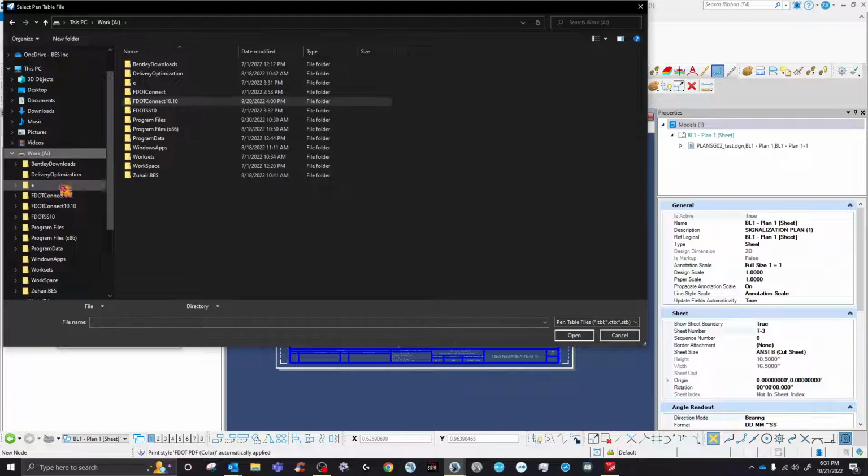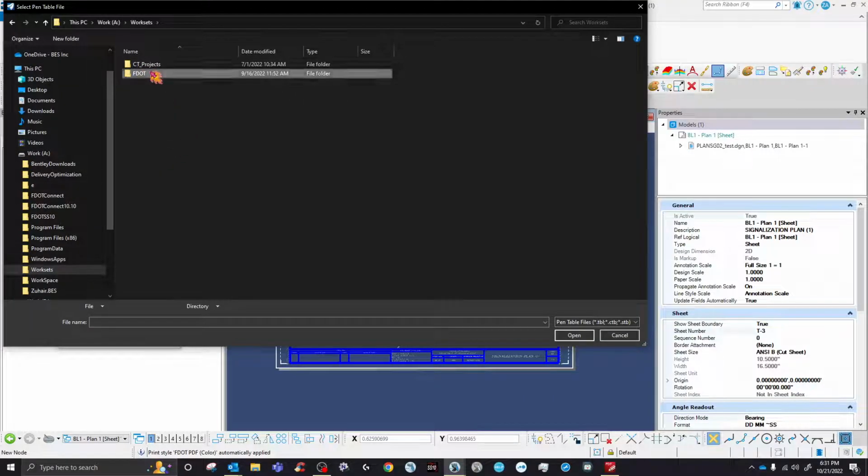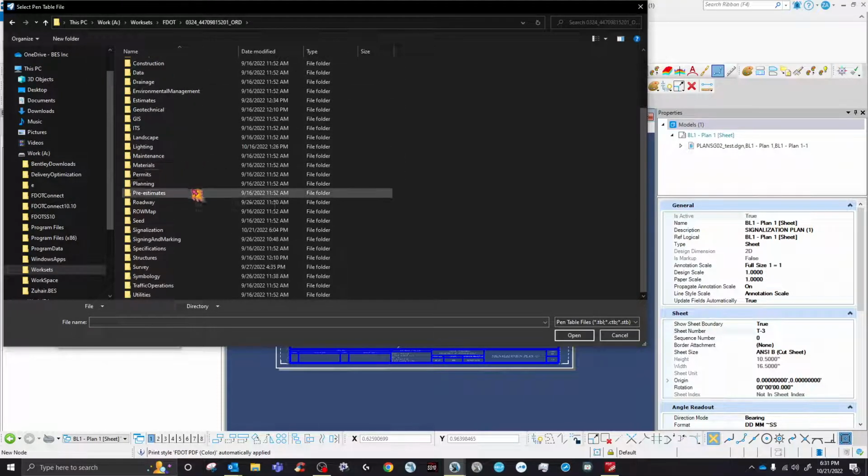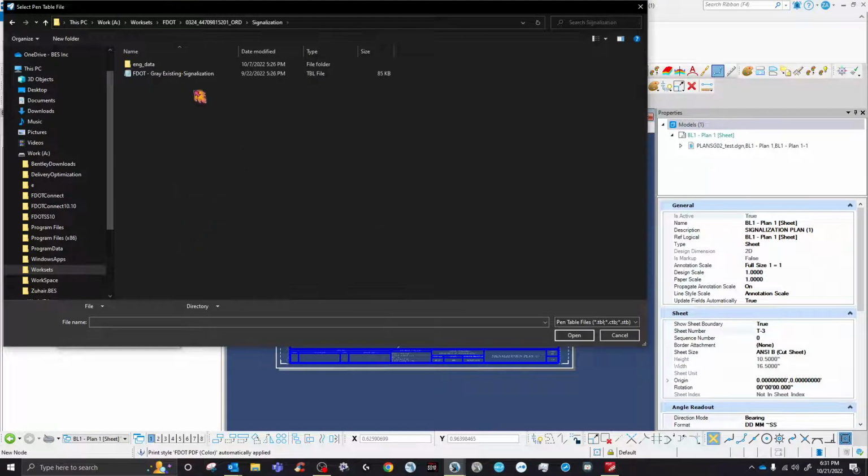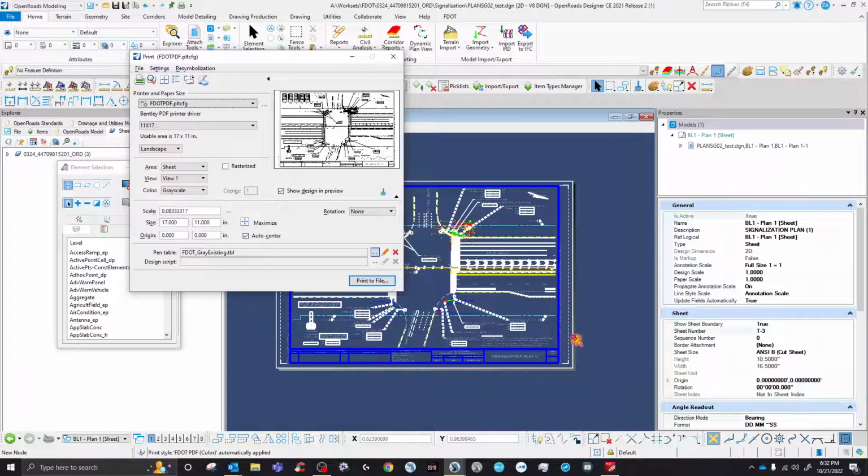First, let me just show you the one that I already have. This is for signals. As you see, I have it here for signalization, gray existing dash signalization. You see 85 kilobit because I have the filters in it. So let's just click on open. You see, it applied it. Now you see the magic, everything is grayed out. The only things black are my arrow, my borders, my text, and my signals components.